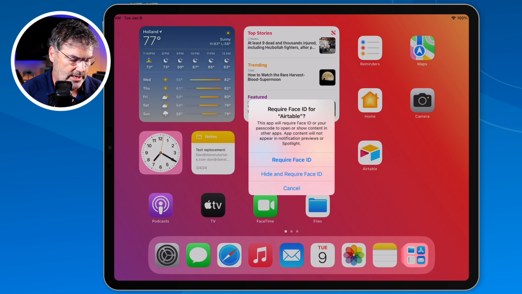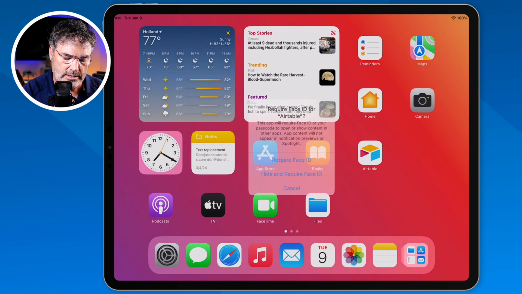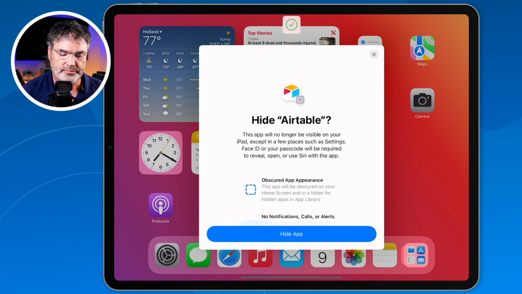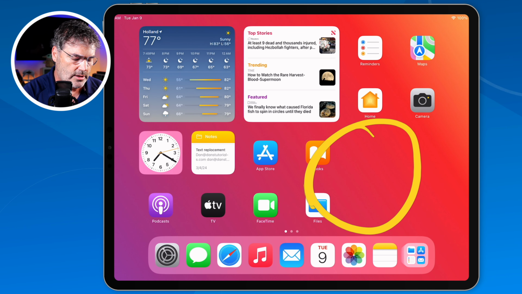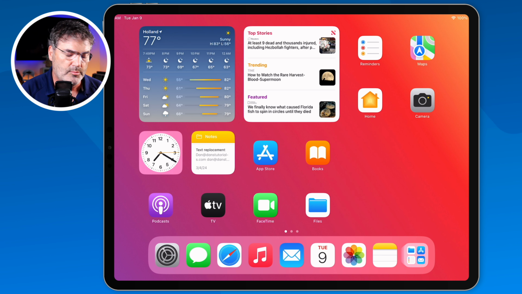So now when I tap on Hide and Require Face ID, not only is it going to lock it, but it's also going to hide it. I just tap on Hide, and now you can see it is no longer here, but it is in my app library in a hidden folder. So let's go over to my app library and see how this all works.